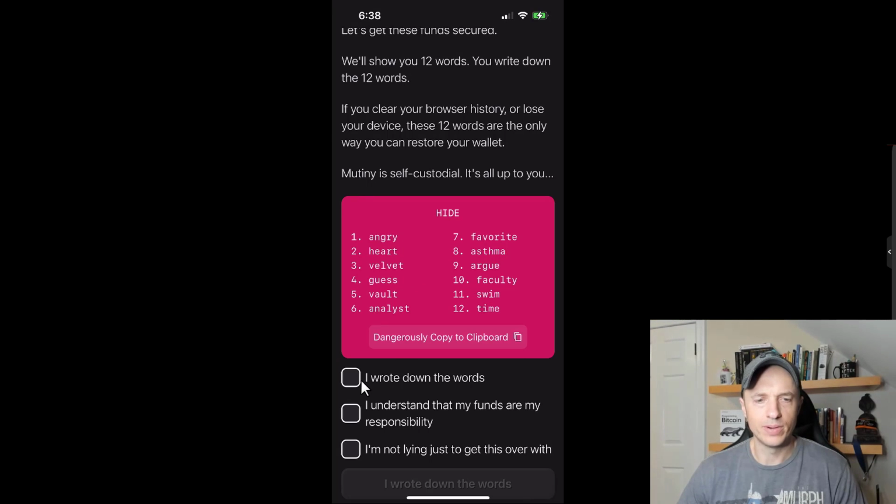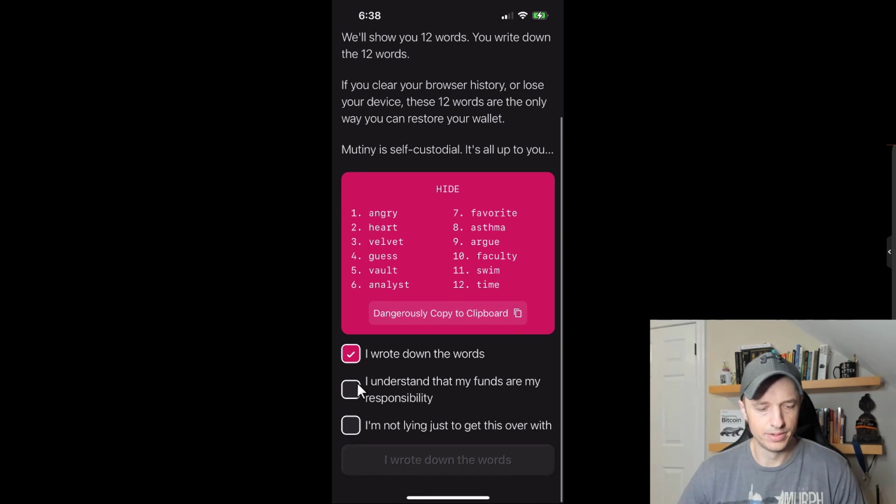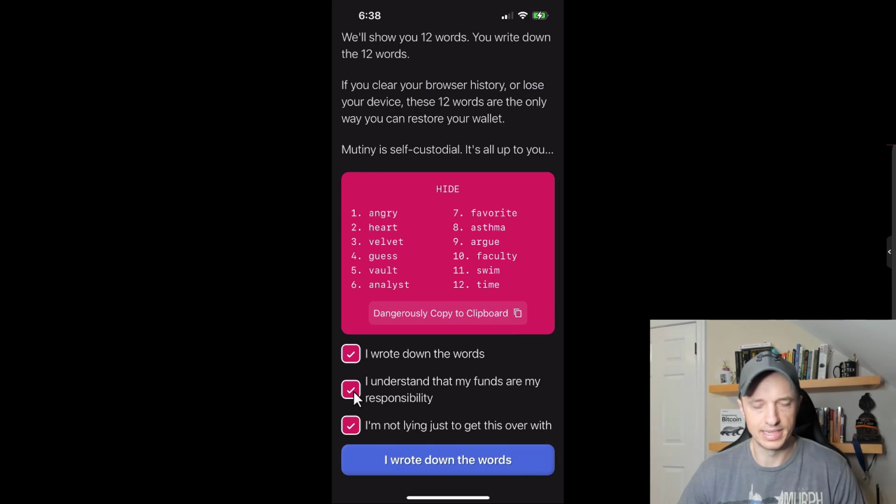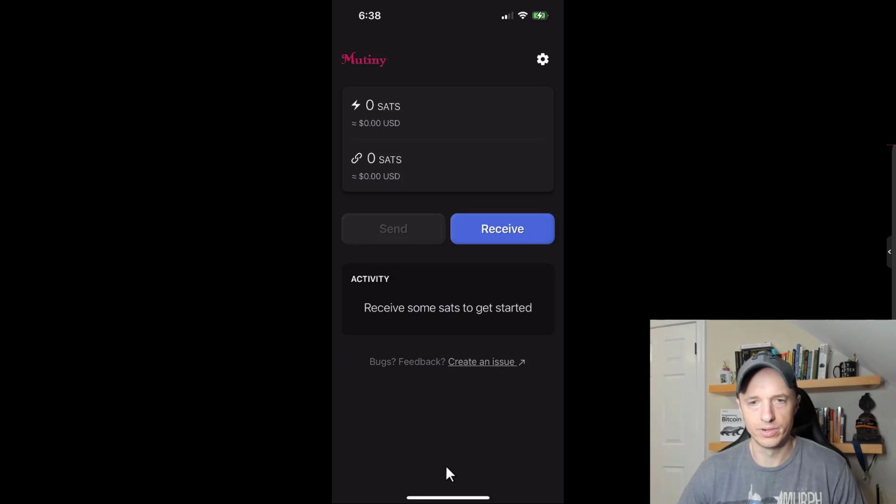And then it asked me a few questions down here, so I wrote down the words. I understand that my funds are my responsibility. I'm not lying just to get this over with. All right, so I wrote down the words. All right, so let's go ahead and receive some sats, and then we can go ahead and play with the settings and sending and all that other stuff.